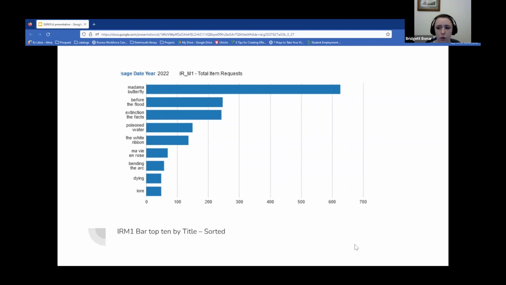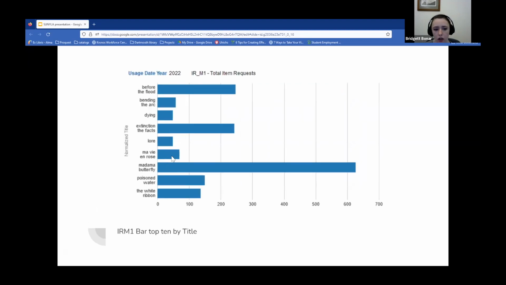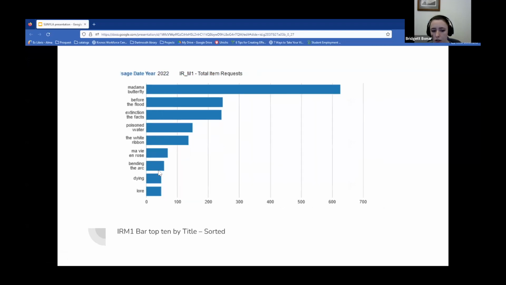You saw in the last one, it was alphabetical by title, but number of uses really makes it clear that titles with very similar amounts of usage, like if you look in the middle there, My B and Rose and Bending the Arc. If we go back to the last slide, it's really hard to tell which one of them has more data. But here, because it's ranked, it's really easy to see that My B and Rose is just a little bit higher.